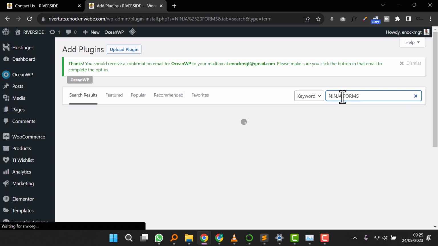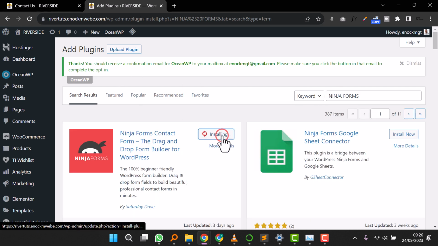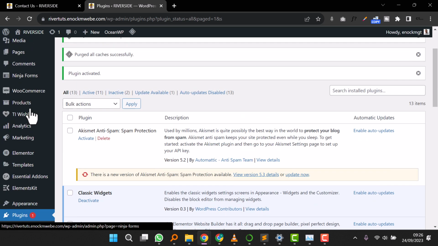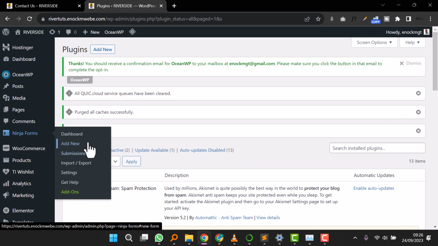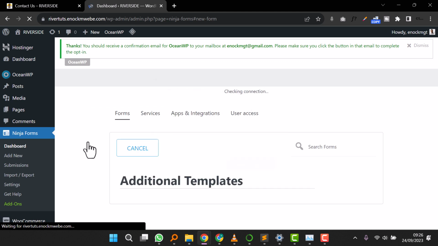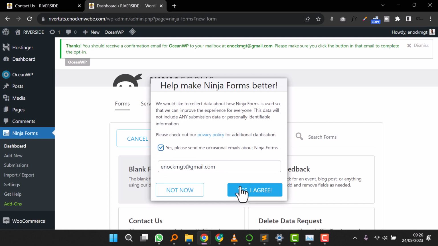Okay, let's see what we have here. It's one of the best free plugins that you can use to build your forms. Okay, so I'm gonna activate it, and once it's activated, you're gonna find it on the left right here, Ninja Forms. Then all you have to do is to click add new. Yeah, and once you're done clicking add new, you can agree to this, or I'll say not now.